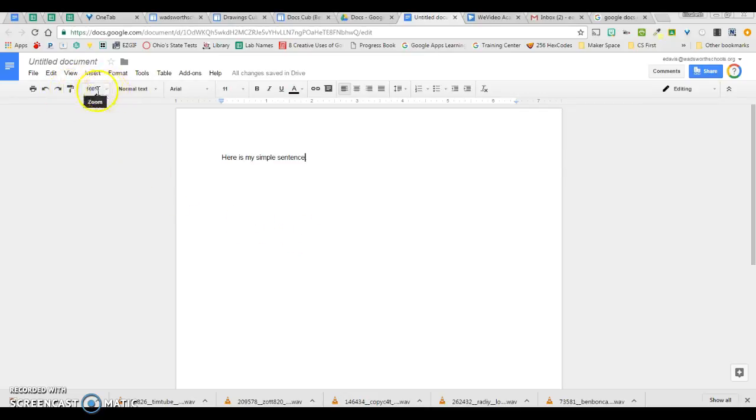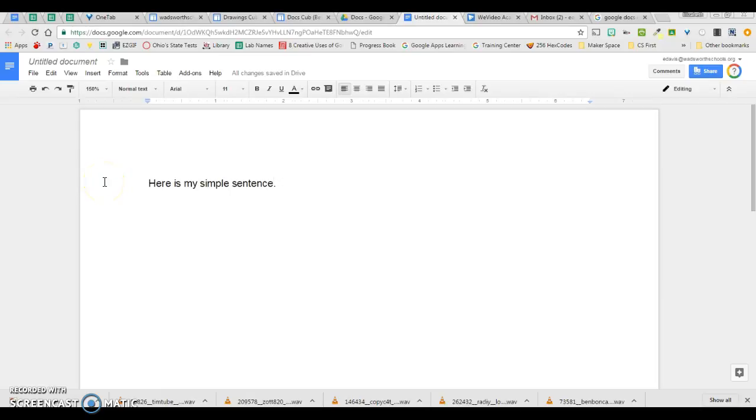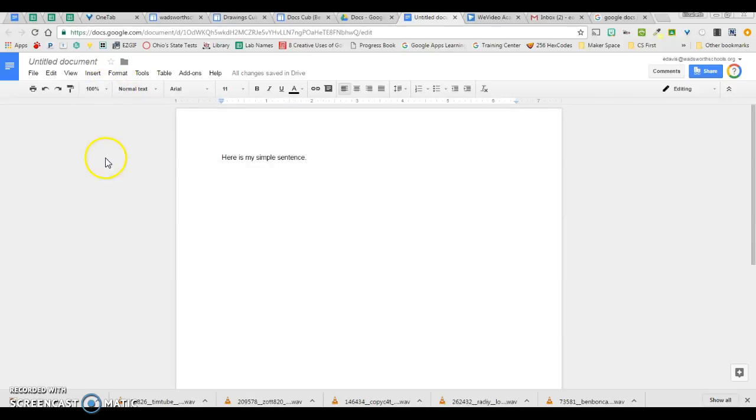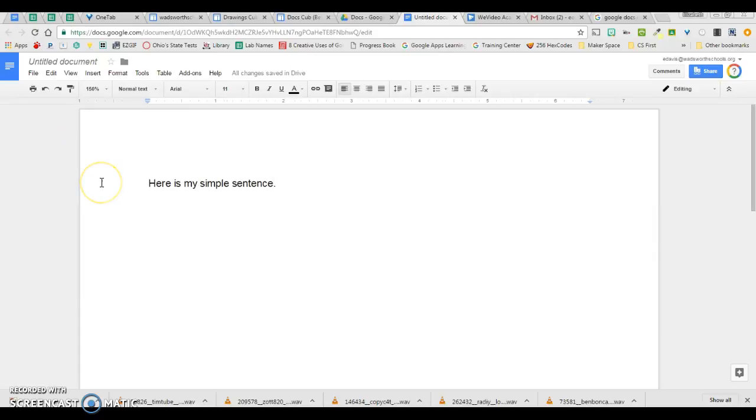The next one is Zoom. Right now we're at 100% of the image. If I go up to 150%, it just zooms us in. Or I can go down to 50% where I can see the whole page. I usually operate in 100%, but if you're having trouble seeing something, 150 is also a good choice.